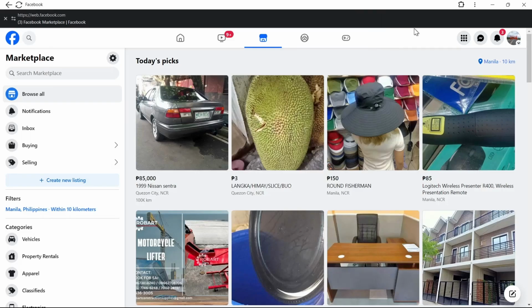In this video, I'm going to show you how you can change currency in Facebook Marketplace. So make sure to watch the video till the end so you can follow all the steps. As you can see here, I'm on my Facebook Marketplace and I'm currently located at Manila. As you can see here, the currency is on Philippine peso.